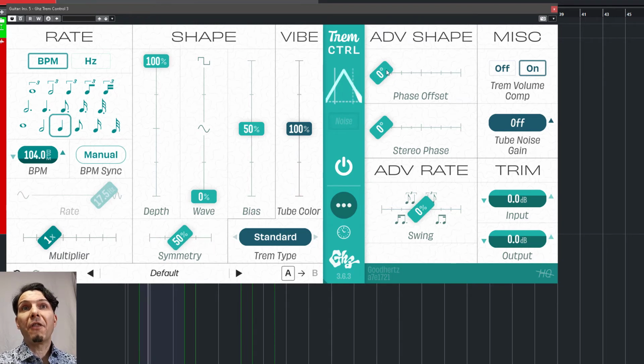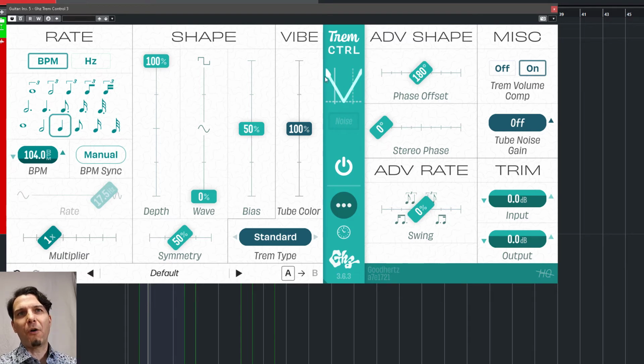And you have the phase offset. For example, if you're recording and you have that drum beat and you want the loudest part exactly on the beat, well, you just go here to 180 degrees and now you have the loudest part exactly on the beat. And now let's turn on the click.